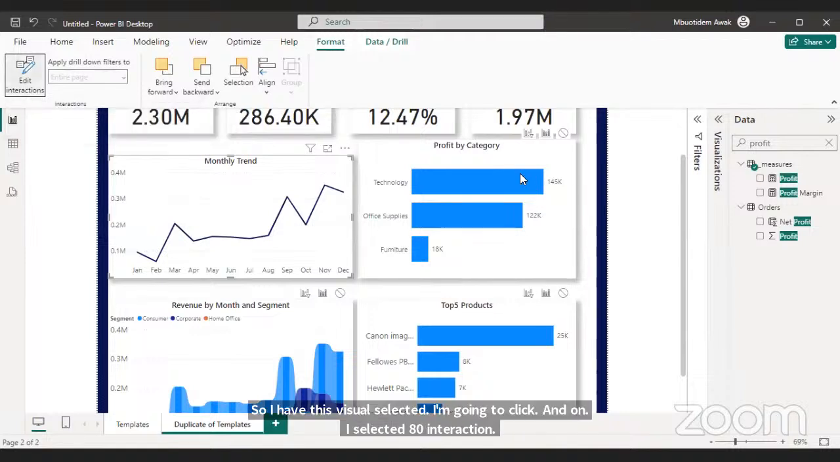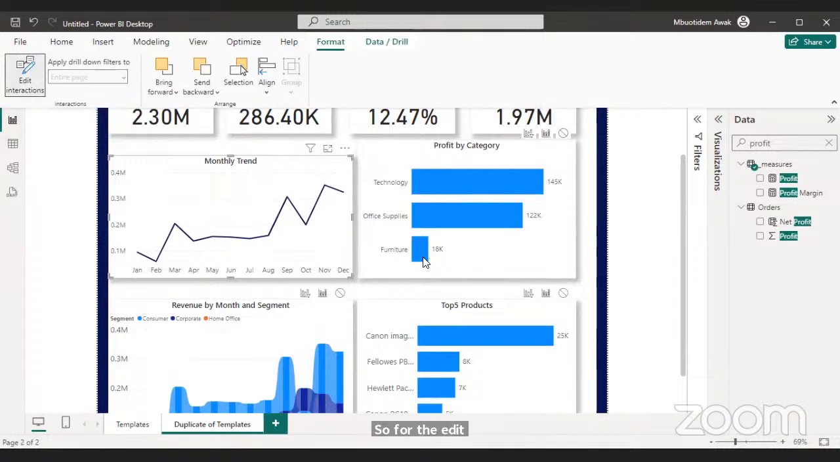For edit interaction, you have seen that I have 3 buttons on each of my visuals. I'm just going to go over them one after the other briefly. When we talk of interaction, you control how a selected visual should interact with other visuals. At the top, you can see some sets of icons. The first one is none. If I hover around, you can see none. That means don't interact with these visuals.